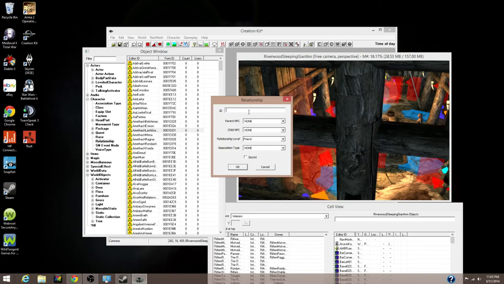So we're going to make his ID new follower 1. How about that? Parent PC. This is where you add what your character ID is. So let's go to mod follower. Child NPC mod follower. He will be an ally.